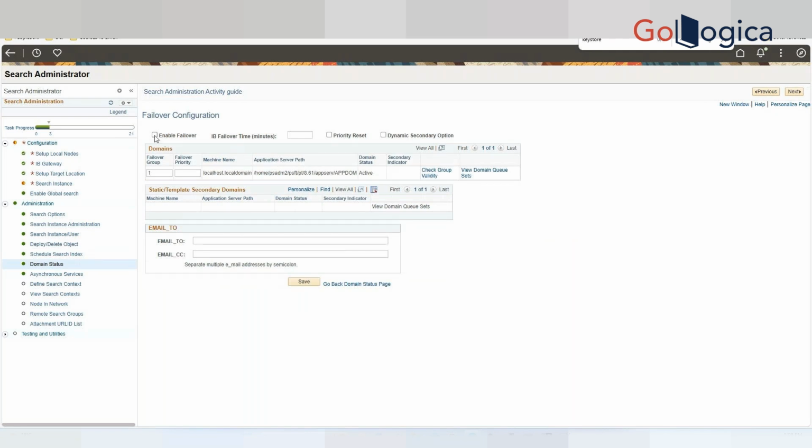Check that button. Right now you just have one domain, so it is showing only one. But if you have multiple domains, multiple entries will come here, and then you can decide which domains are part of a group. So, for example, you have six domains and you want to group two domains.